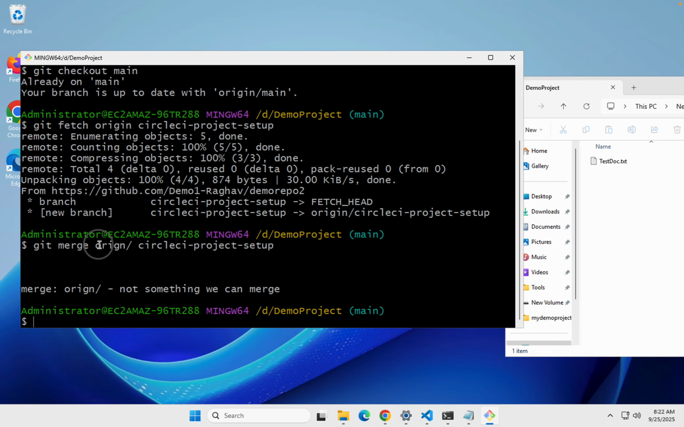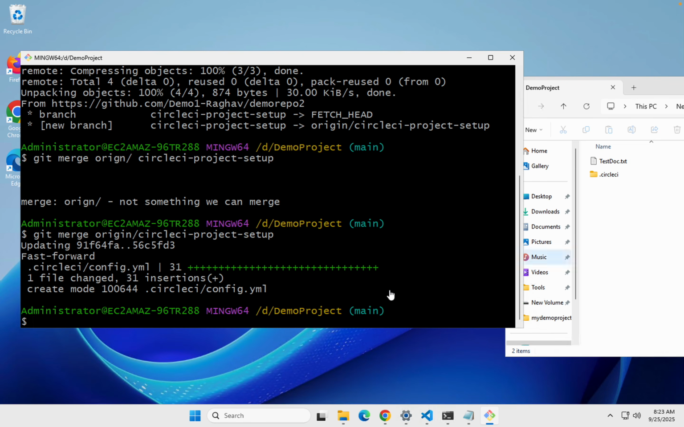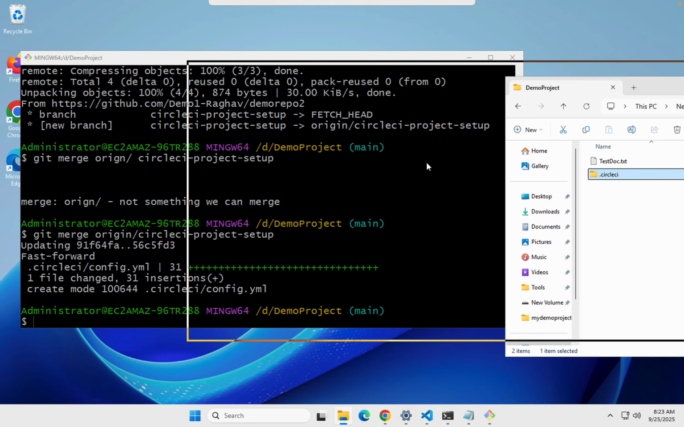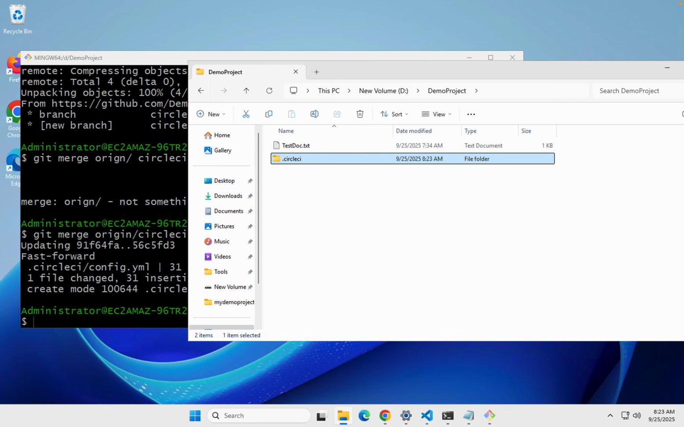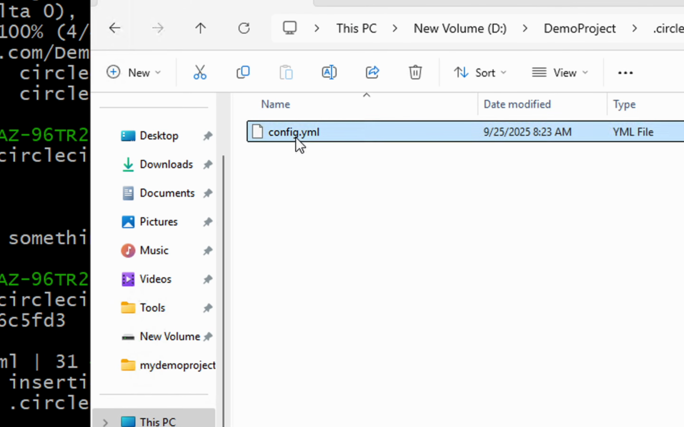Okay, there's a typo here. You see, that is the problem. I will press the up arrow and fix this, and also there is an extra space here, between origin and this. And yes, you can now see as I do this it has got the changes from that branch. So you can see now we have got the .circleci folder and also we have got this config.yml file.